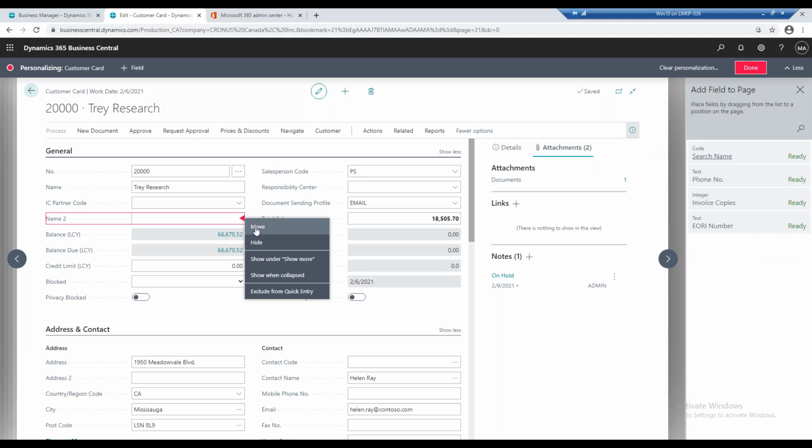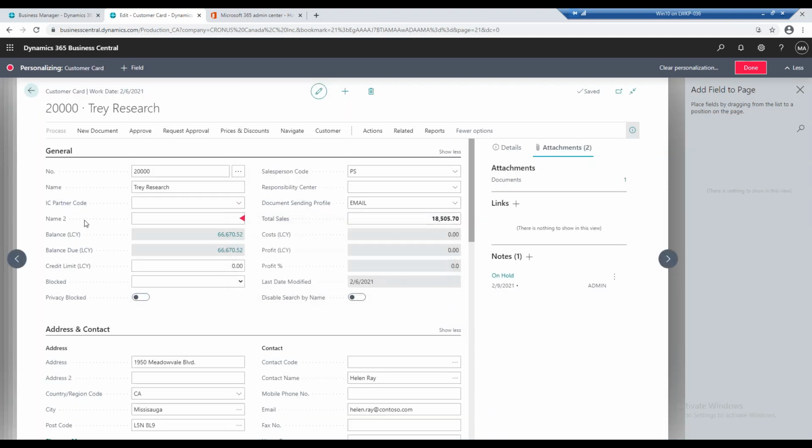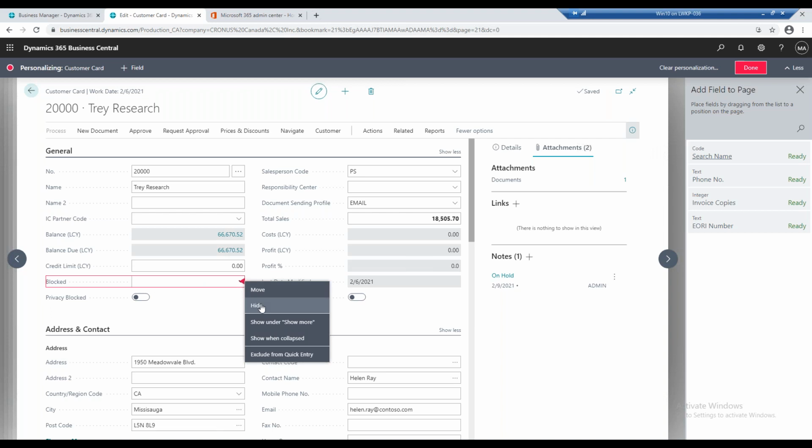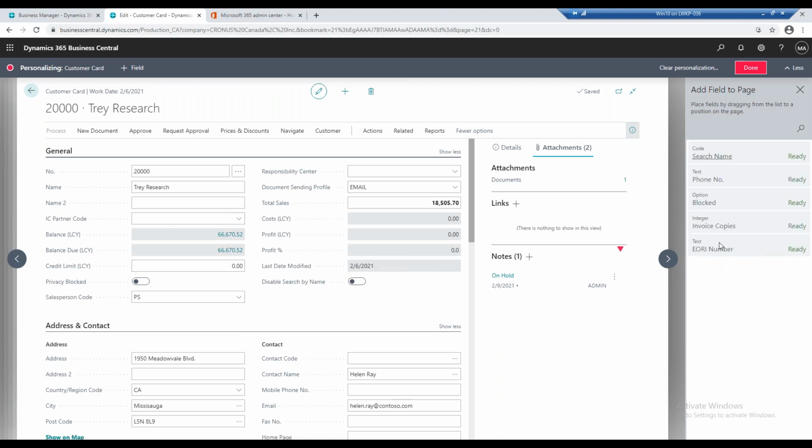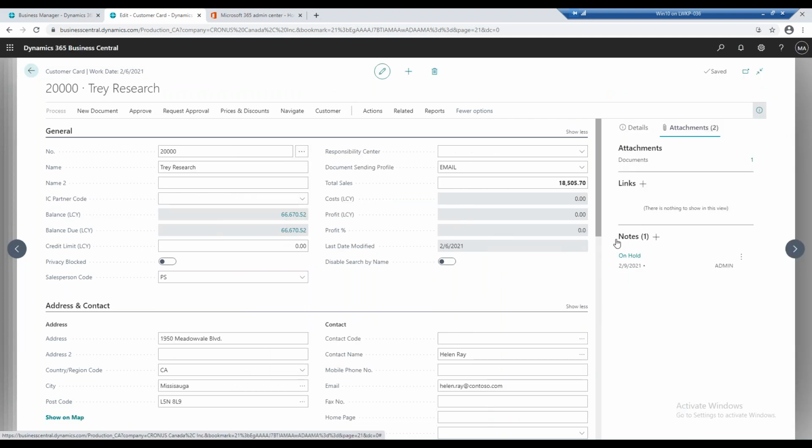I can move this as well too. So currently what I can do is I can move this up. I can move that over there. And then, for example, if I wanted to remove the block feature from the page, I can actually do that as well. I can hide that. And so now what it does is it updates on the page and it updates on your personalization view. So if I go ahead and click done, it will save the changes on that card and for every card with each customer.